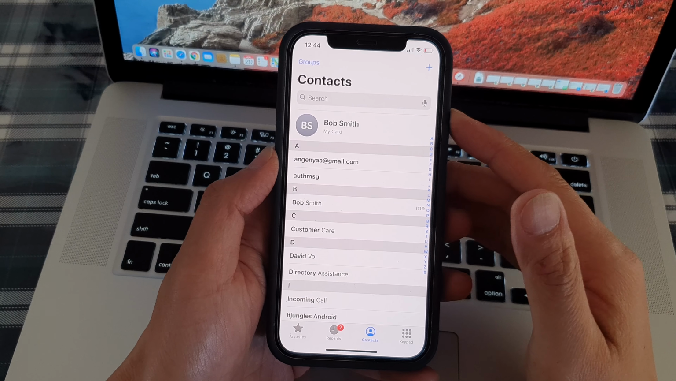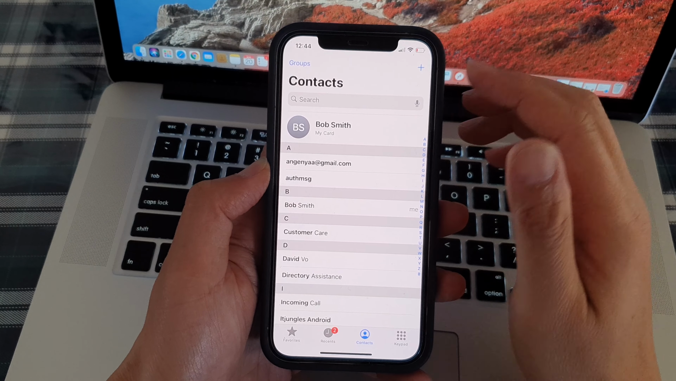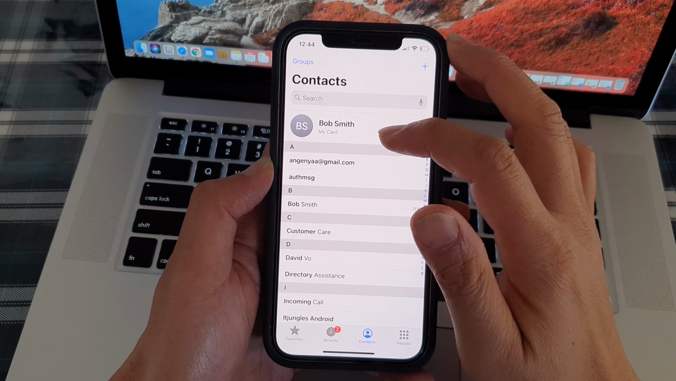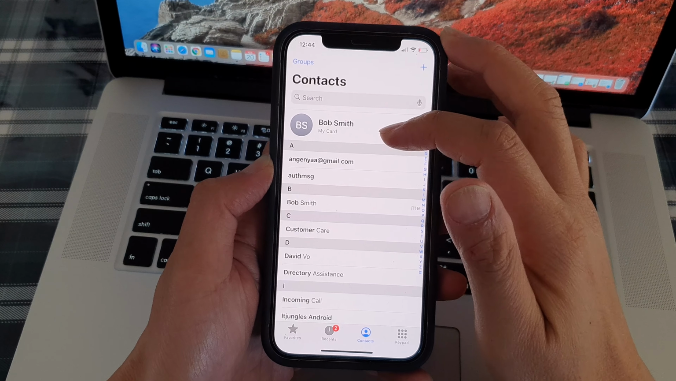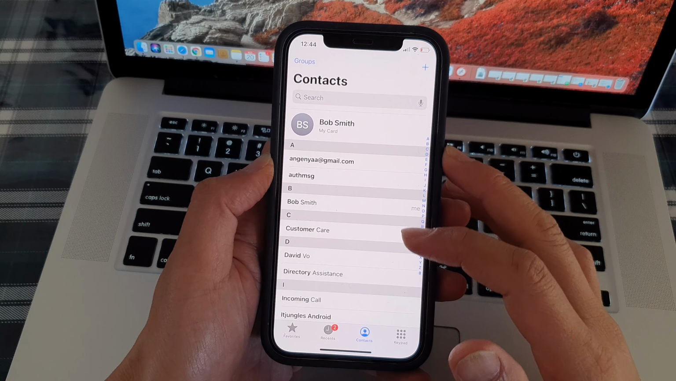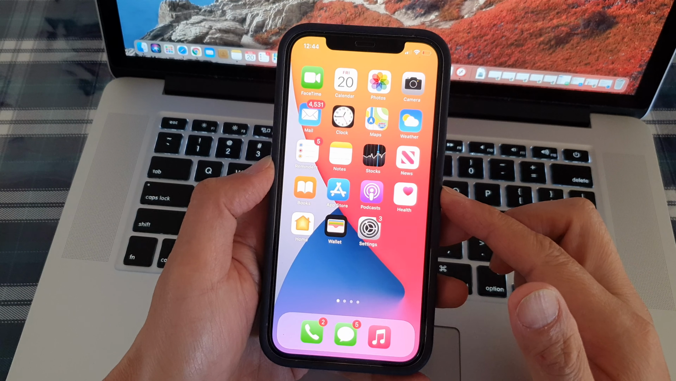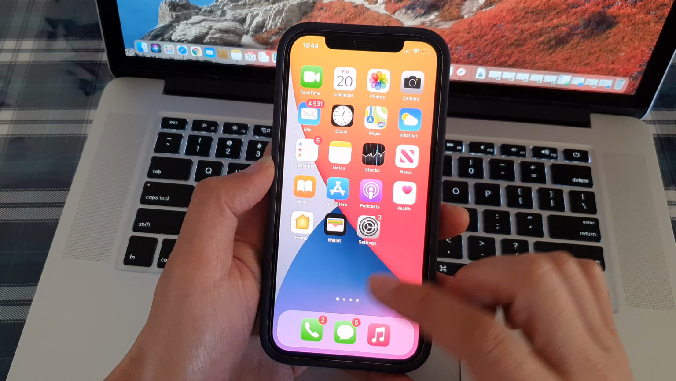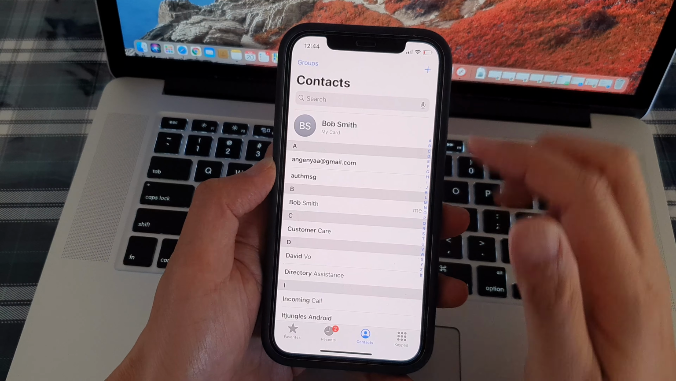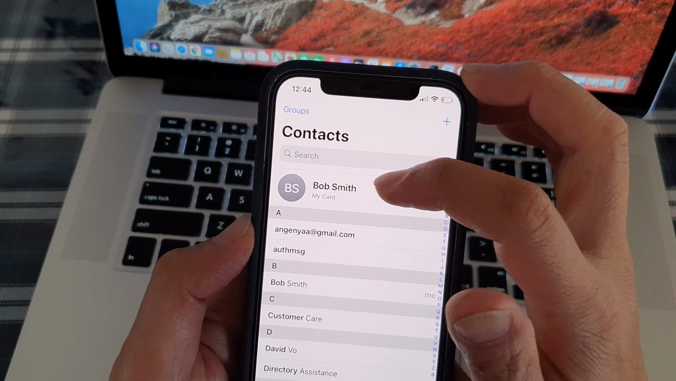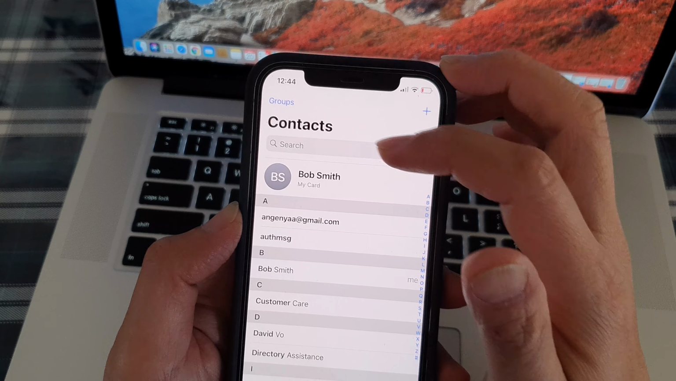Hi, in this video, I'm going to show you how you can remove My Card completely from the Contacts app on your iPhone 12 series. So first, let's swipe up to go back to the home screen. And in here, tap on the phone application. And now we can begin to remove My Card from the Contacts app.